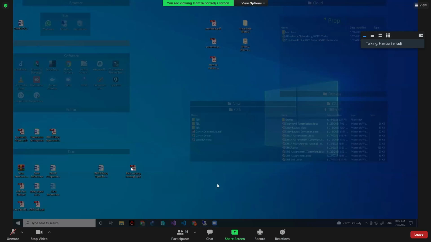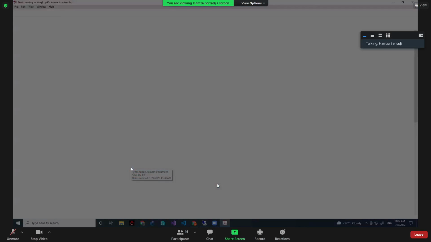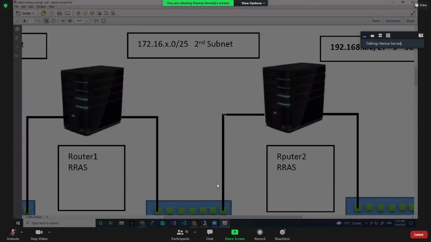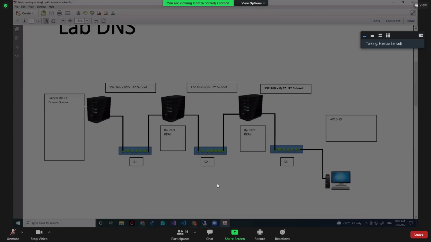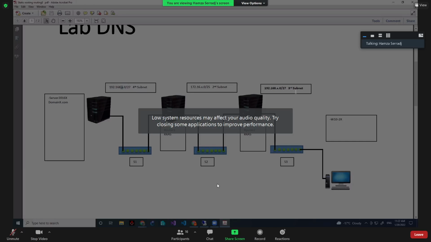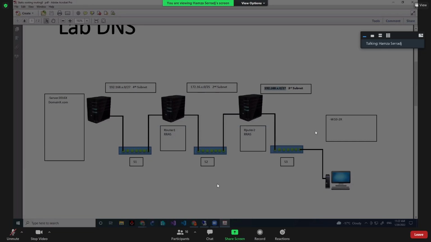And your lab is very, very easy. It's easier than what we did together right now, right? So you're gonna have 3 servers. This is your domain controller, and you have a subnet here, by the way. So you have the 4th subnet of 192.168.x.0/27. And you have here 172.16.x.0. X is your lab ID every time, right? The second subnet of /25 and the third subnet of /27 here. So you have the 4th and the 3rd here of the same network.